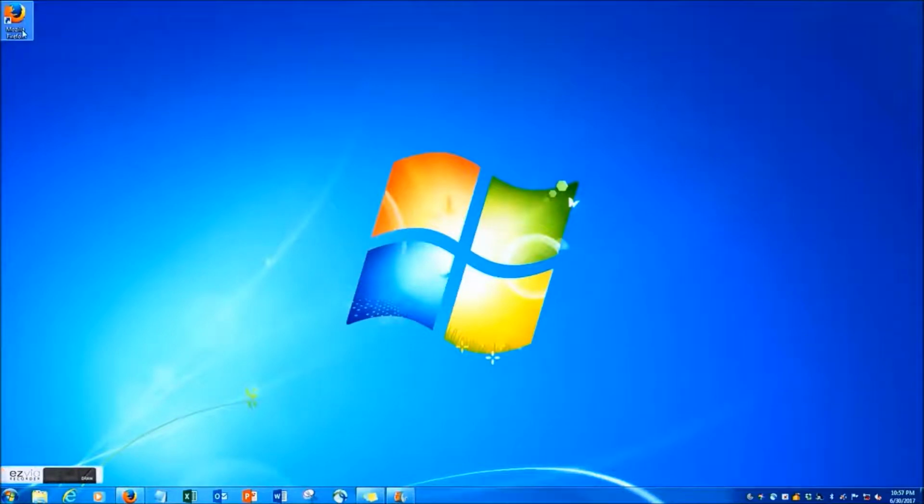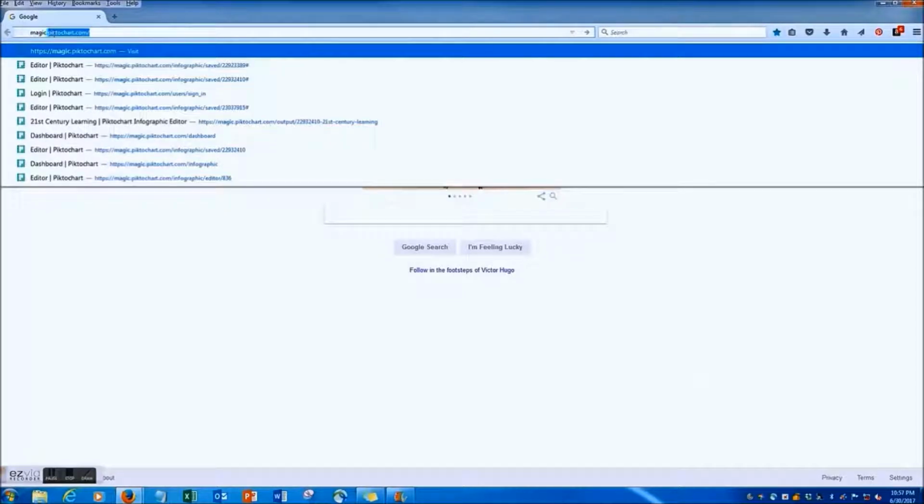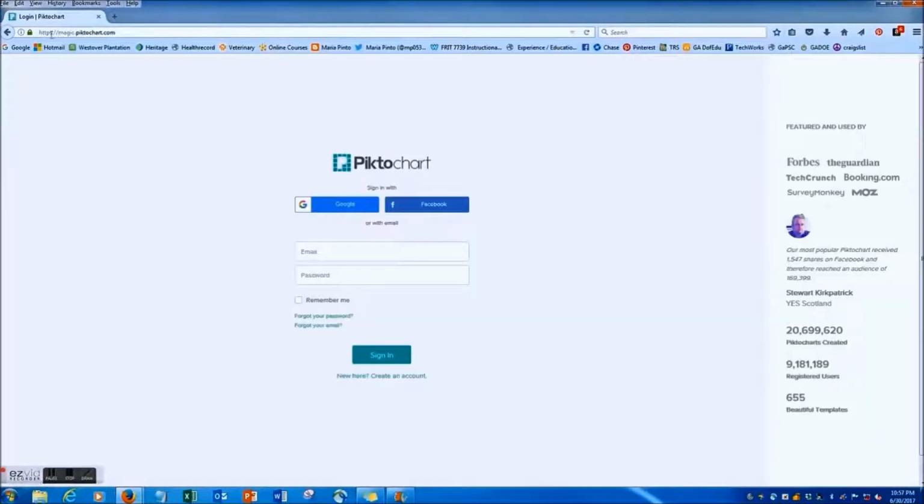To get started, the first thing we're going to do is open a web browser. I like to use Firefox. We're going to type here in the URL magic.piktochart.com, and you see it auto-populates here for me. So this is the login screen.